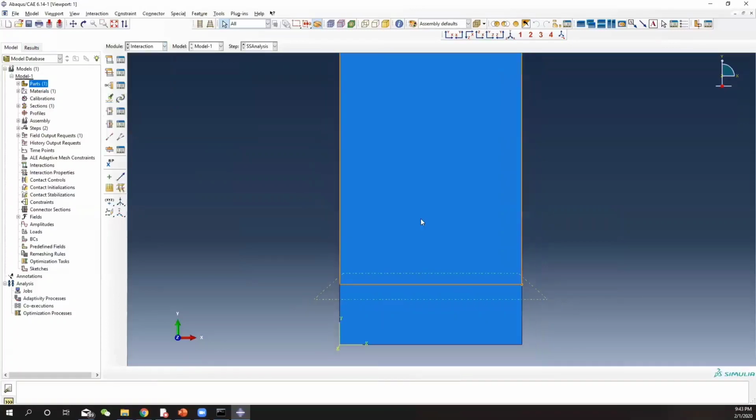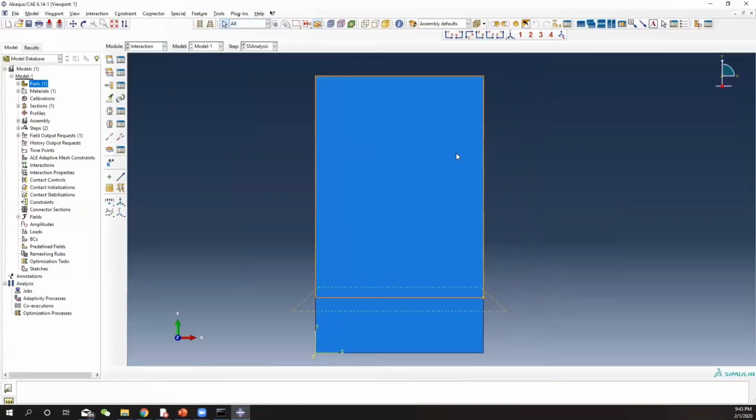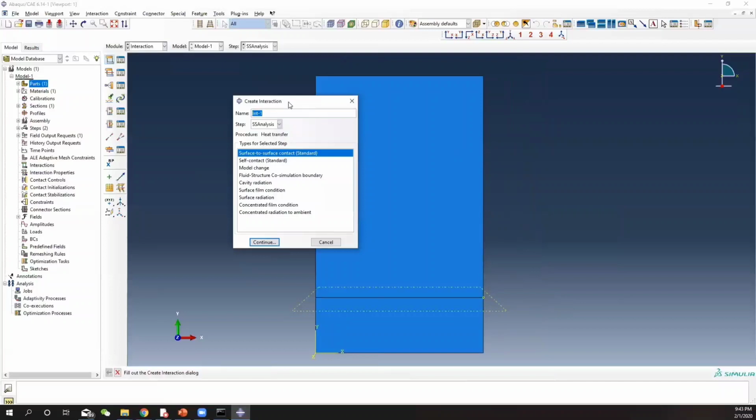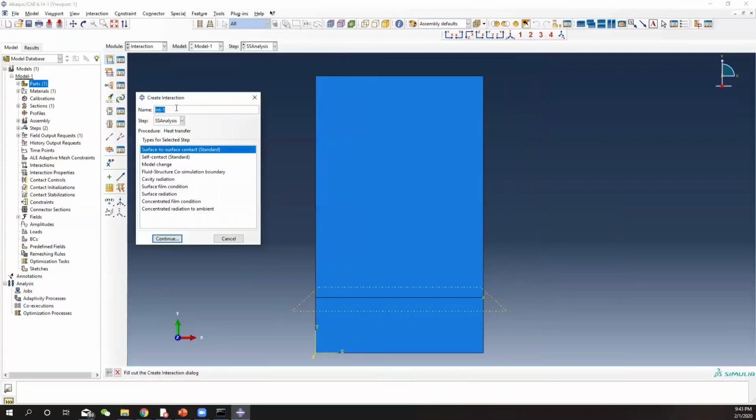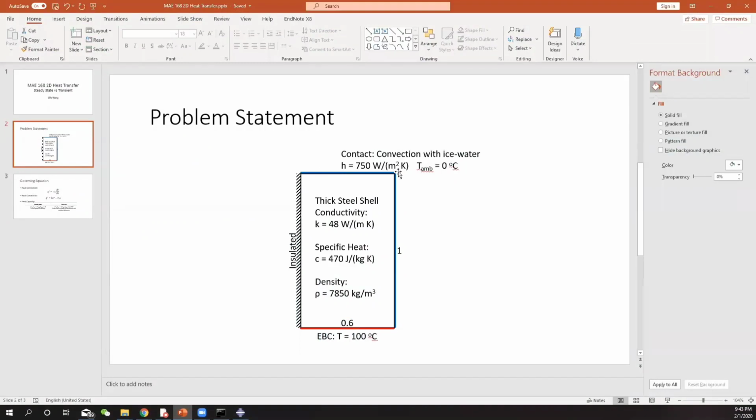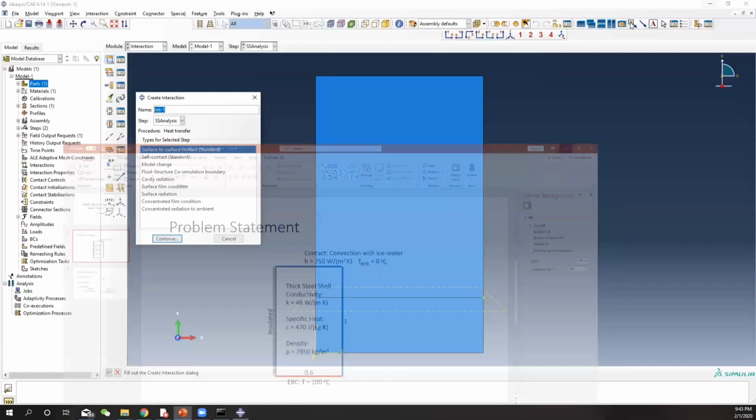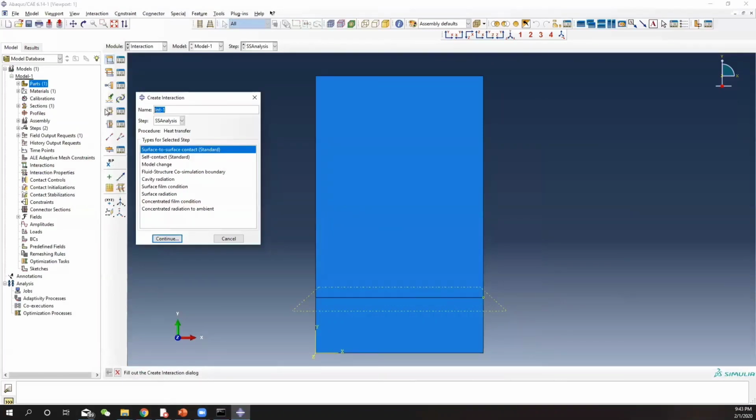Now we can make the interaction first. When you have interaction, only here and here are in contact with the ice water. So let's say convection. Definitely during the analysis, surface film condition.